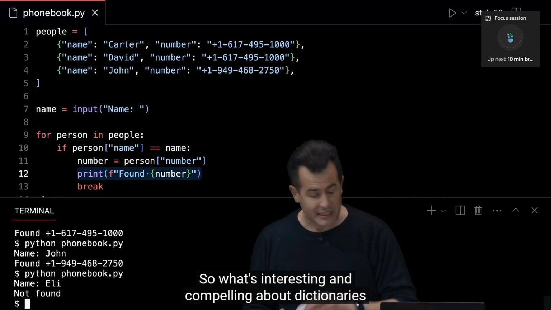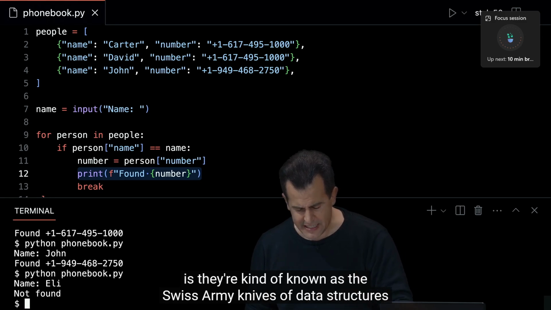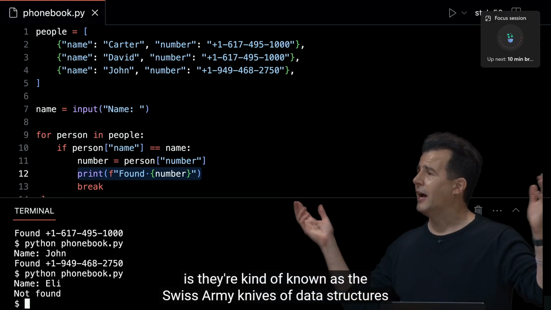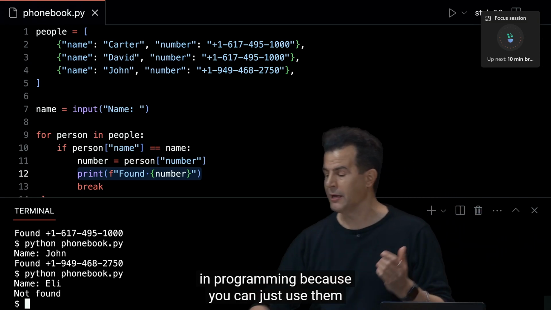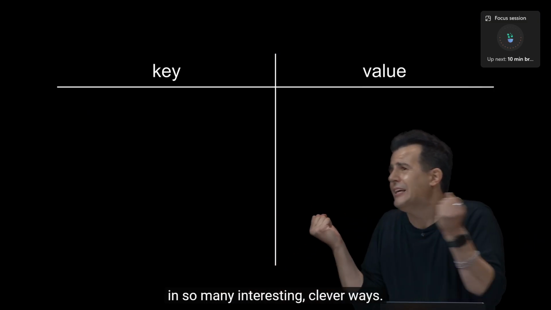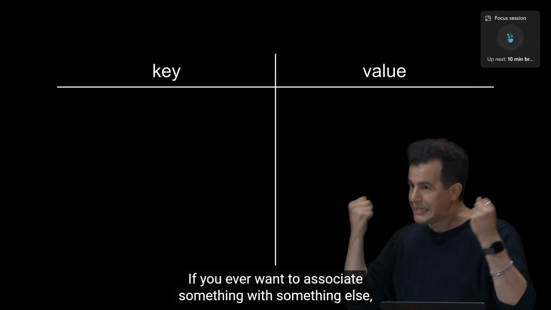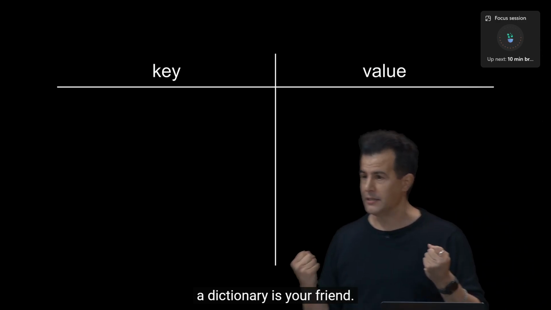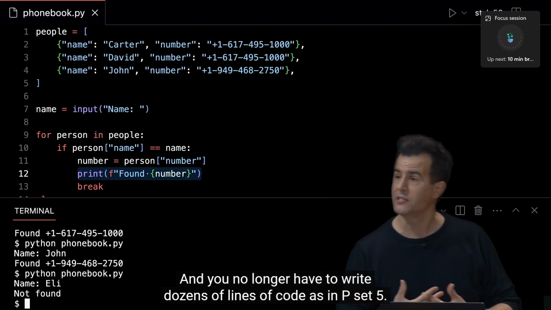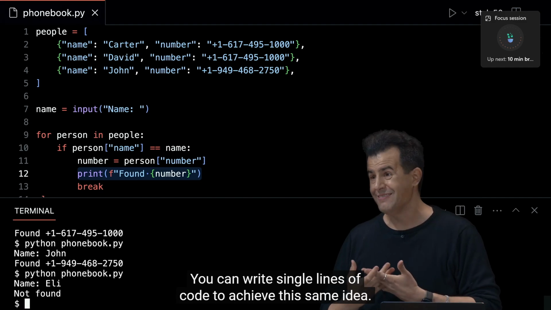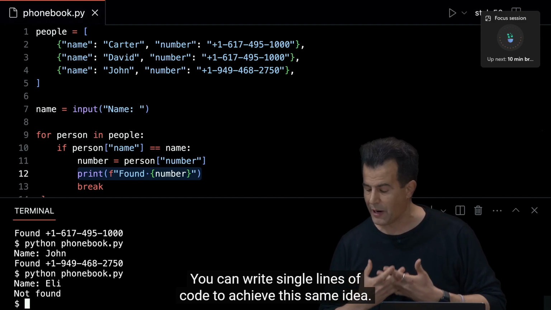So what's interesting and compelling about dictionaries is they're kind of known as the Swiss Army knives of data structures in programming, because you can just use them in so many interesting, clever ways. If you ever want to associate something with something else, a dictionary is your friend. And you no longer have to write dozens of lines of code as in pset 5. You can write single lines of code to achieve this same idea.